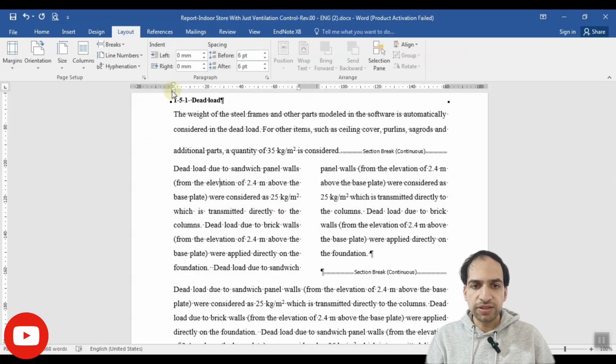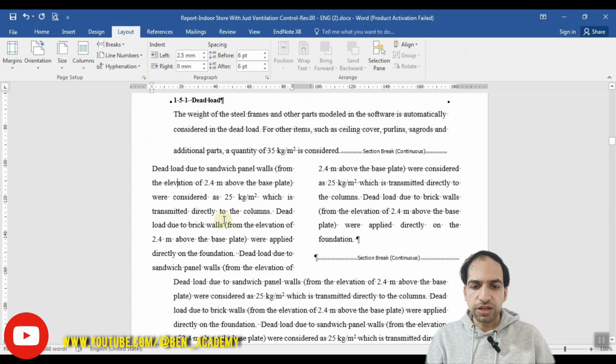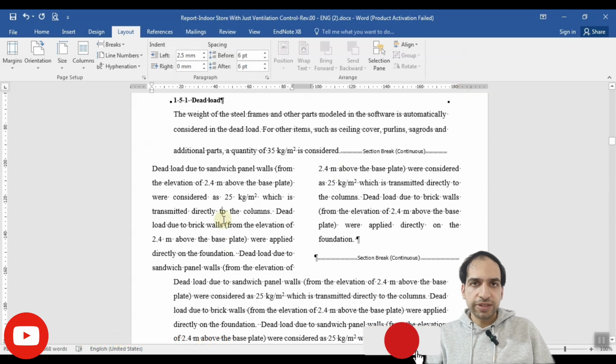You can also change other things inside the page. You can also change the margins. You can change other things related to formatting. But usually, especially, this is very useful in this case.